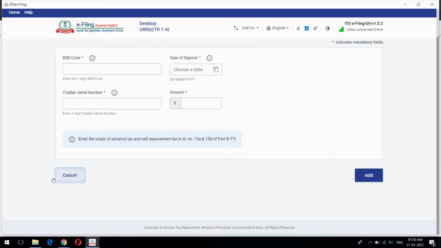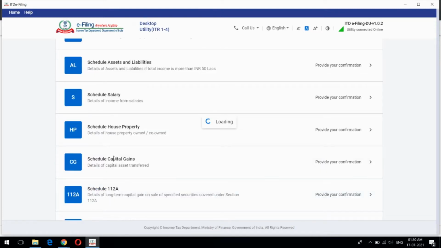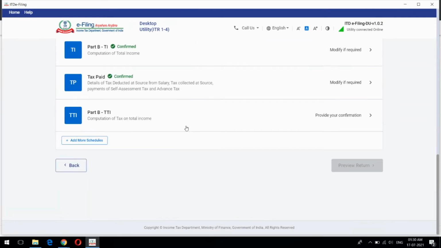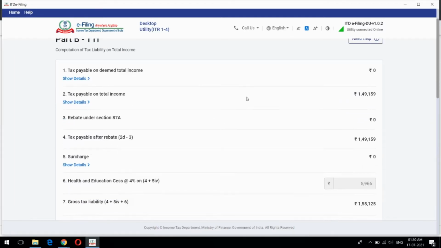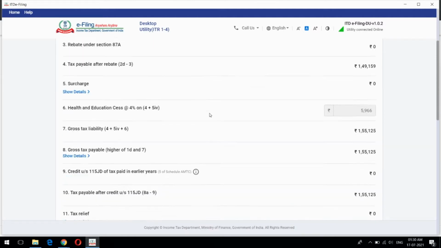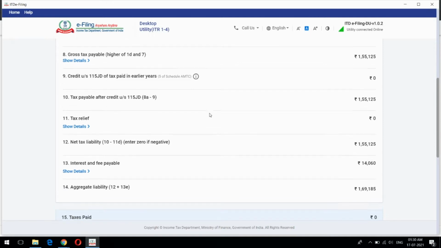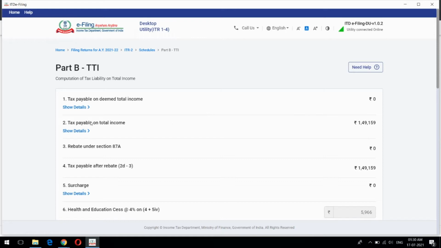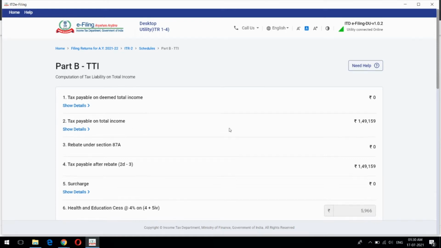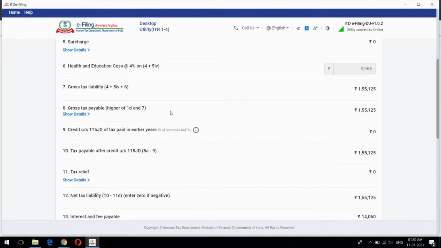Right? So once these are done, let me go to the schedule. I think we have one section left, that is computation of tax on total income, TTI, right? So let's see what is there. So here in this schedule, you will get to know what is the applicable tax for you, and what is the amount and the details of it, right? Up to this, you see all the tax payable on total income, this much, right? Any rebate, if it is applicable, that will also be adjusted right here.